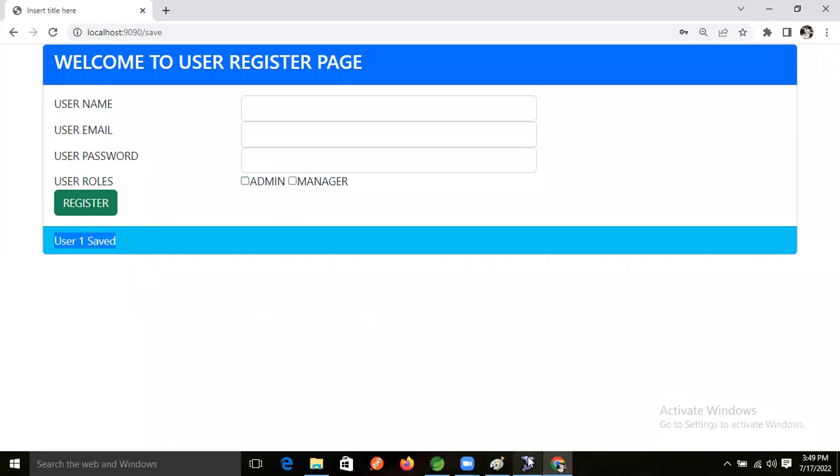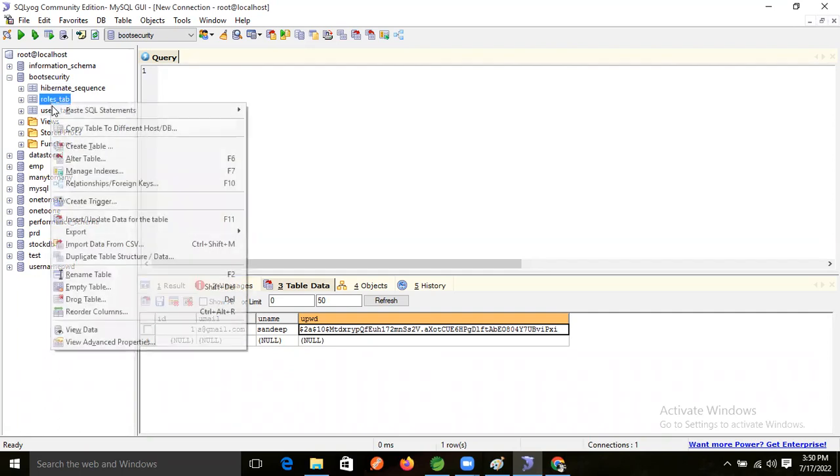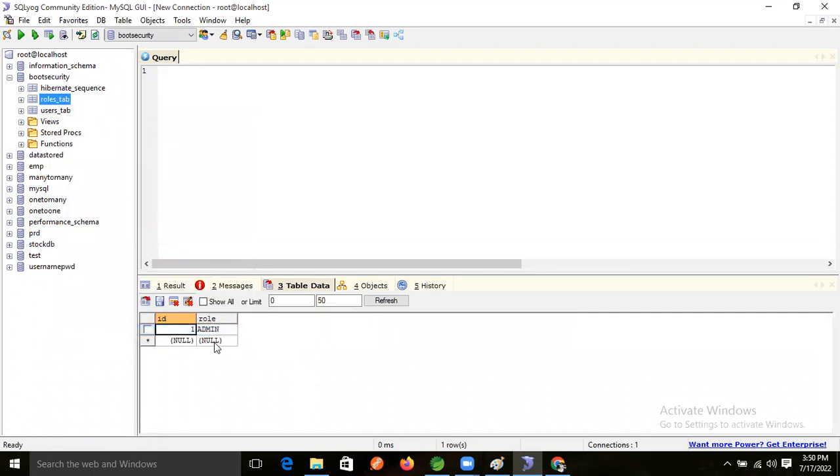Okay, now you want to see this. Now refresh it. In which format is the data stored? Encrypted, right? And the username is Sandeep, and the email is s@gmail.com, right? And roles, if you want to see, he has just the admin role, right?